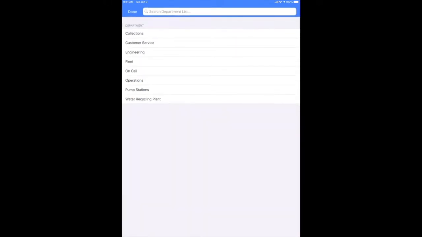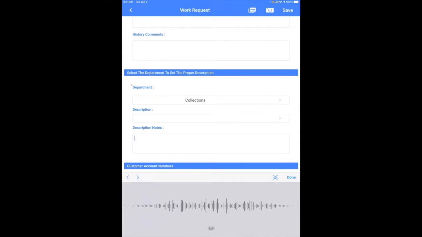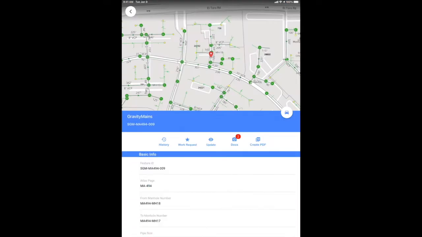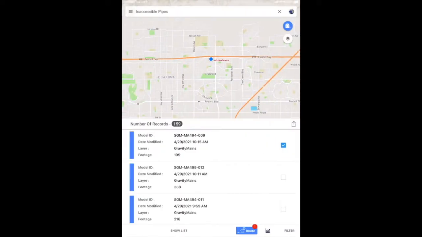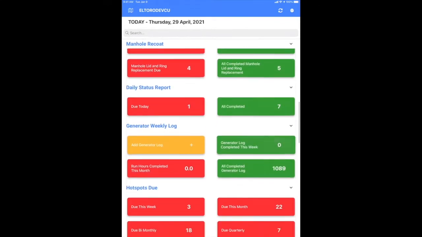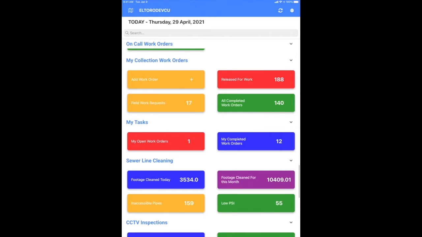And also I can choose the department, that way it routes to that particular department. I can add the descriptions for this work order and click save. I released this work order to my department. In the dashboard, now I see this work as released for work.